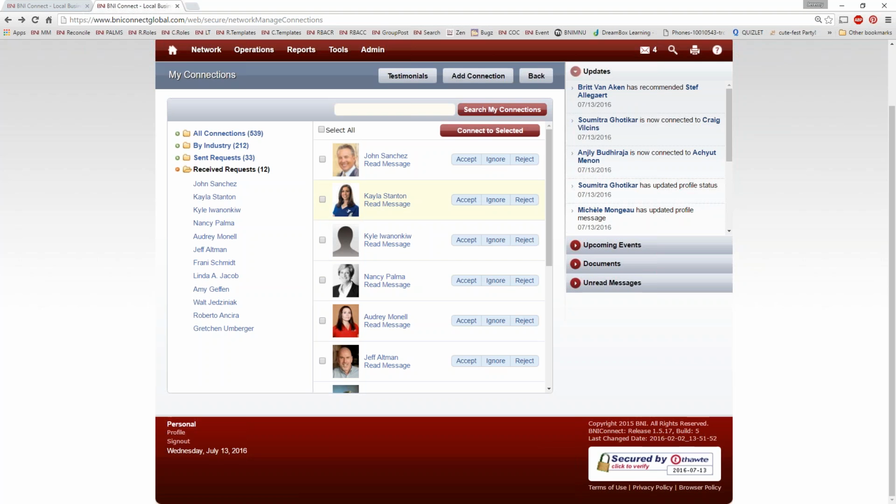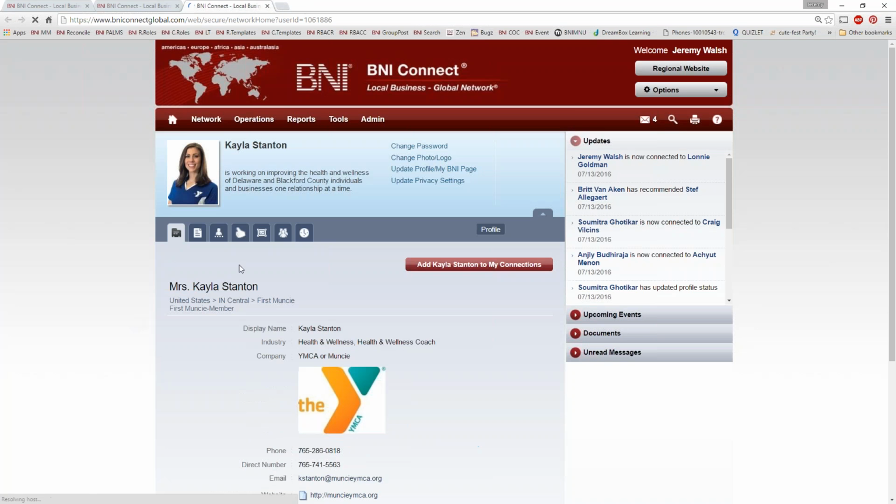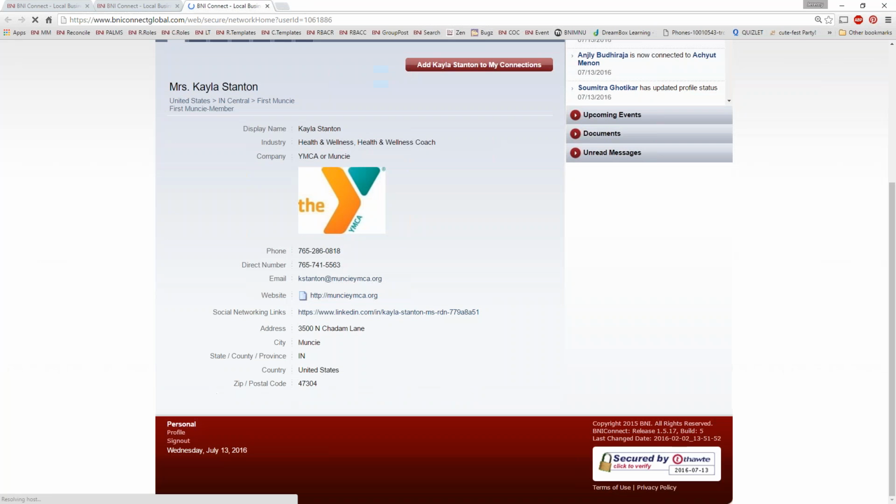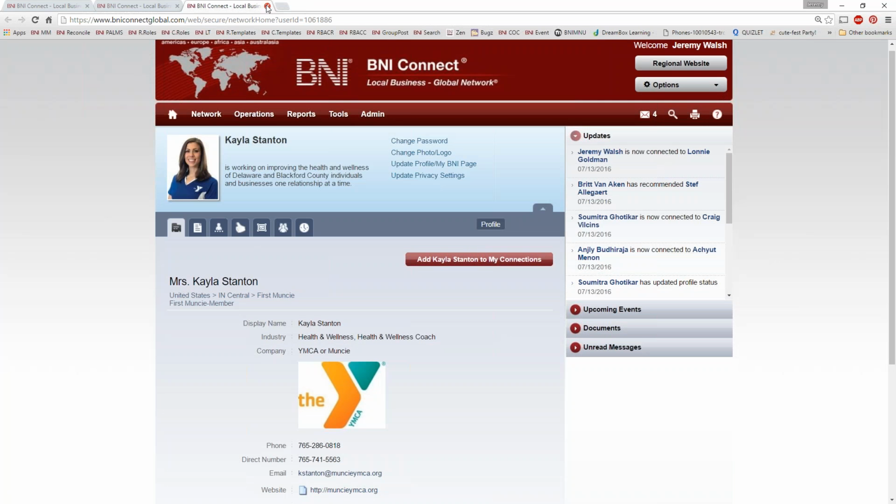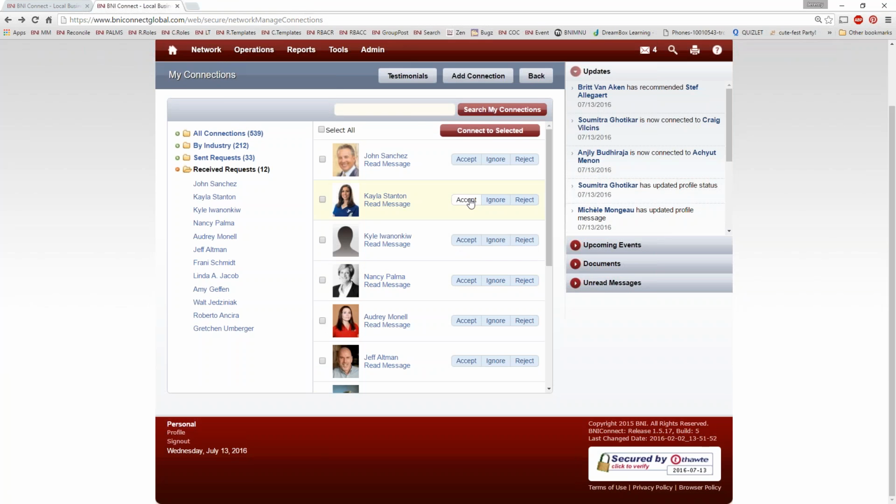If I want to find out more information about the person, I just click on their name or their picture, and that will open up a new window. You notice it's a new tab here. I can read more information about them, where they're from. I can see Kayla's from Indiana Central. She's part of the YMCA. Looks like a good person to connect to, so I can go ahead and accept that one as well.